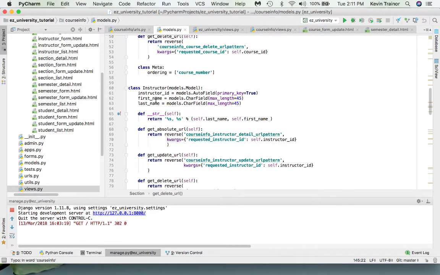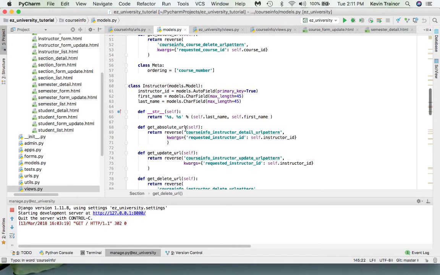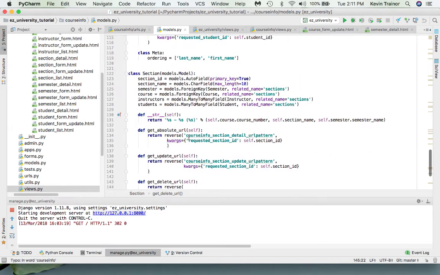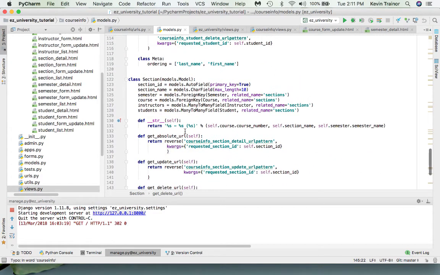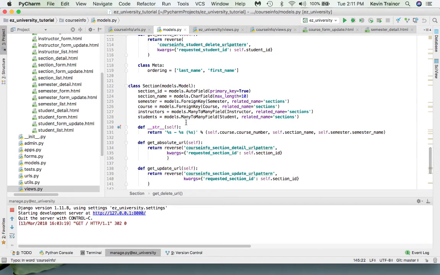Instructor ID, first name, last name. Okay, so there's no sections here, but sections has these many-to-many fields, and it says it has instructors and students, and it also says there's a related name. So on the instructor model instance on the other end, the name that you use to get a list of the sections is sections.